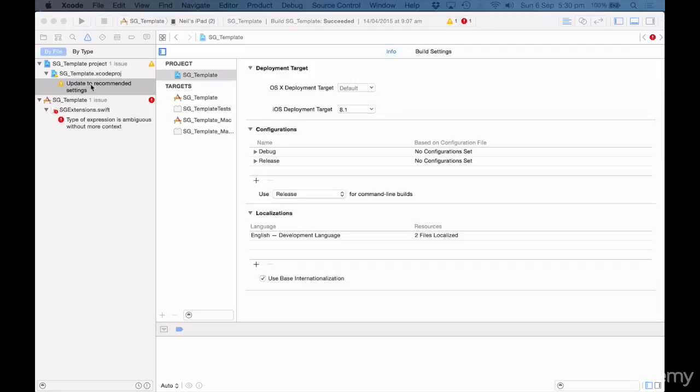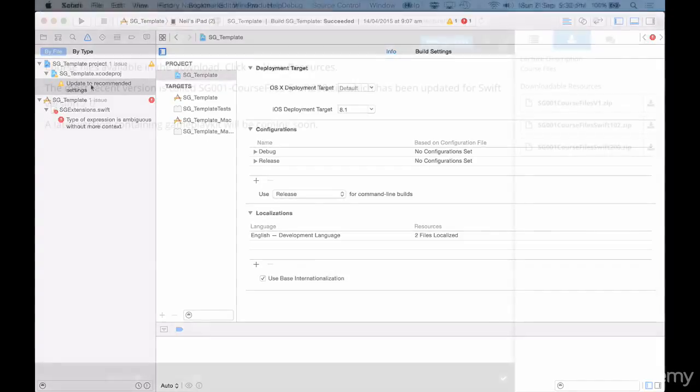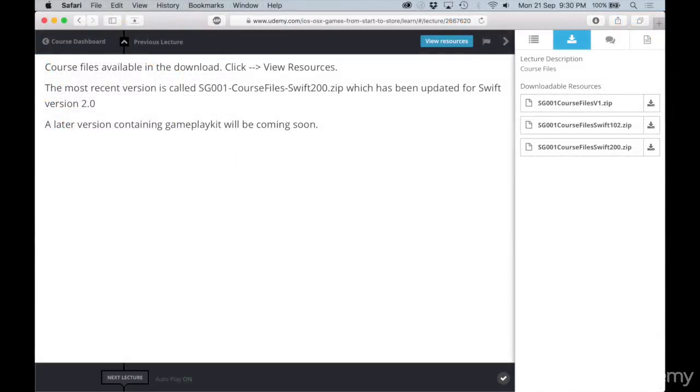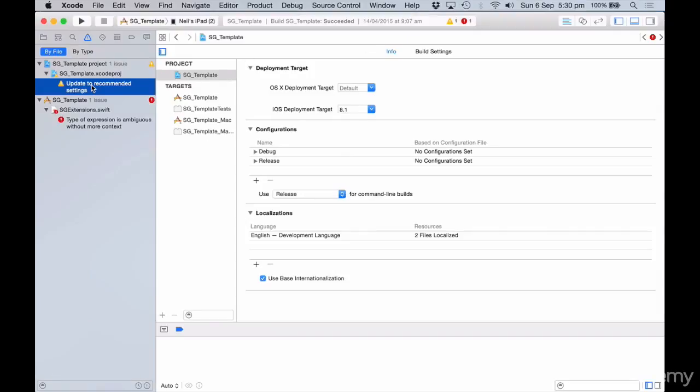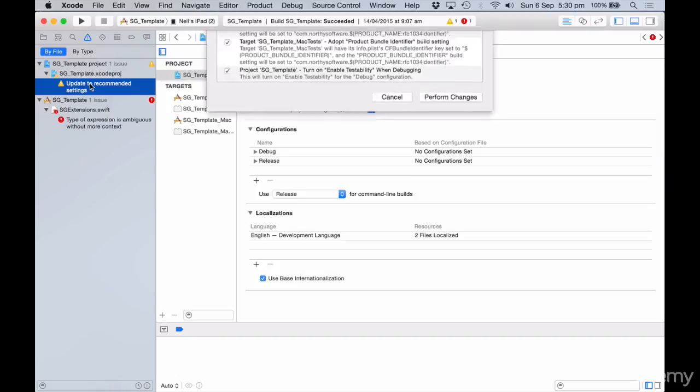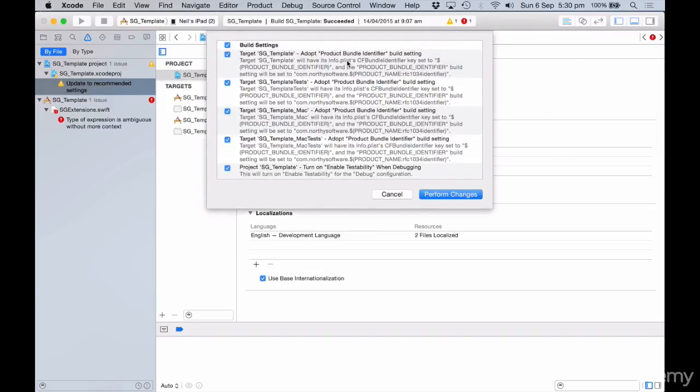So let's jump straight into how to update the existing app to handle Swift 2.0. This is where you will find the updated course files, along with all the older files as well. If you are working in an older version of Xcode, you may want to consider using one of these. Okay, so when you open up an existing game that was written on Swift 1 or Swift 1.2, straight away you get this update to recommended settings. I recommend you go ahead and do that.